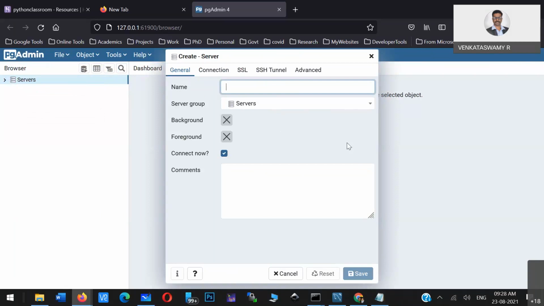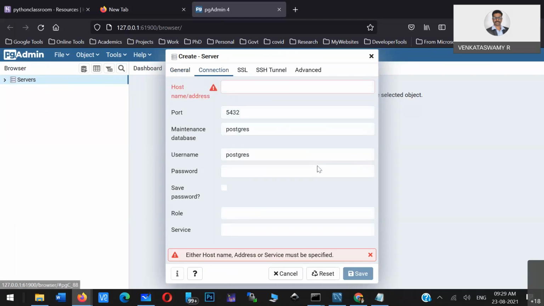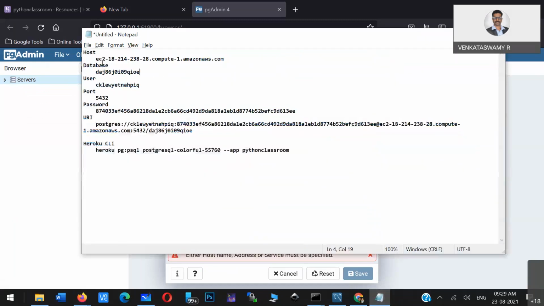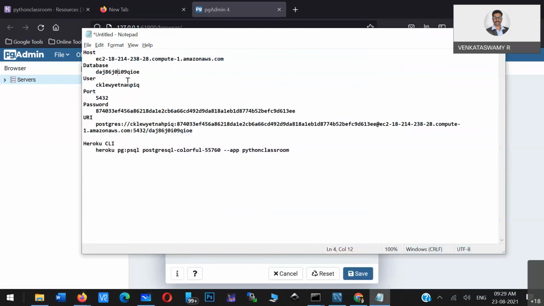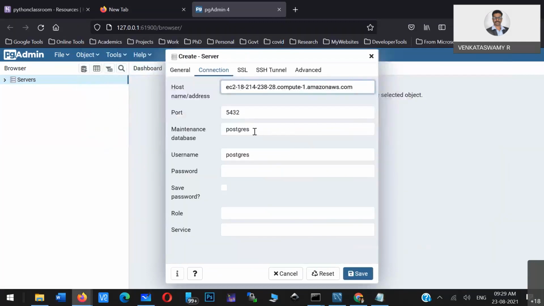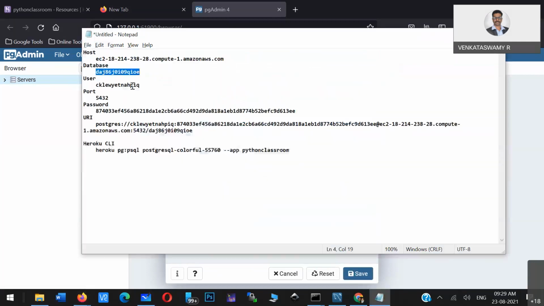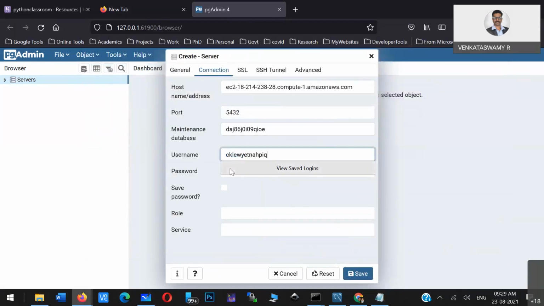You just have to give the details. For example, this is Python class DB, something like that; that is the name I have given. Then for the connection details, whatever you took when you created the database, just copy all those things and paste them here. The database name is basically some number. They have generated all these things and given them to you. Just paste all of them.